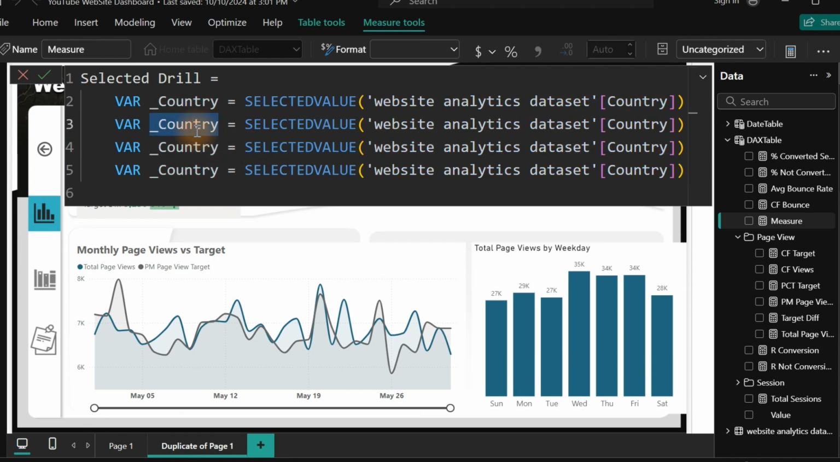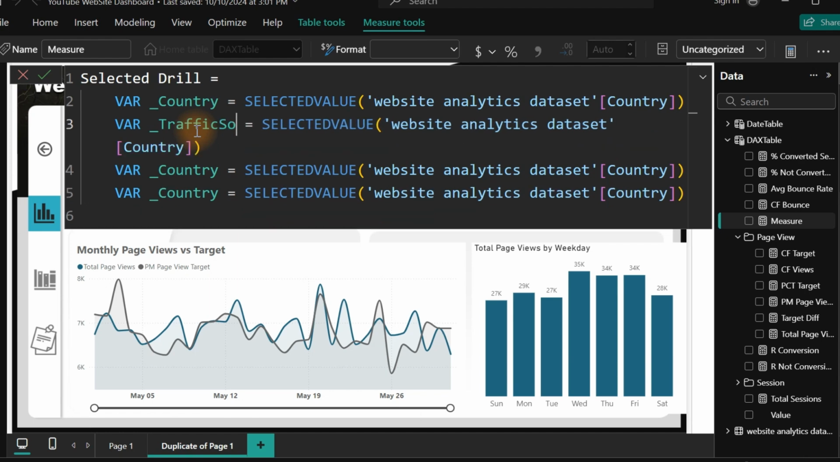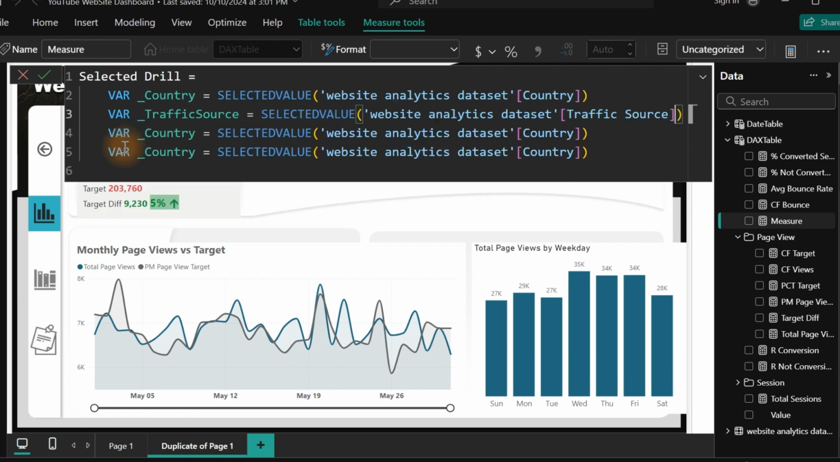Here is going to be a different one. Let's call this one traffic source. So here is going to be traffic source. Can you see it now? Traffic source is there. So over here, let's do this one for underscore browser. So we just change this one to browser.